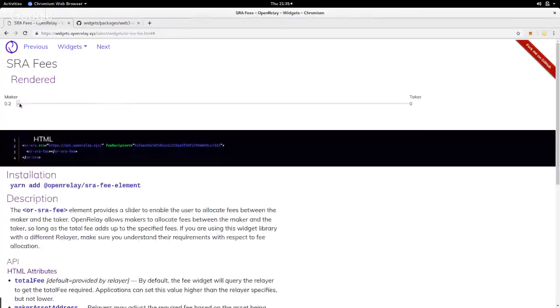So we also have the fee widget. This allows you to specify how much of the fee you want the maker and the taker to pay for a given order. We have a slider here that starts at whatever the relayer said is the fee that needs to be paid. You can slide this all the way to the other end and make the taker pay the whole fee, or slide it back and have the maker pay the whole fee. This is up to the maker to decide. You could go halfway in the middle and split it 50-50. Really, you can put it wherever you like, and that will designate whether the maker or the taker is going to pay most of the fee.